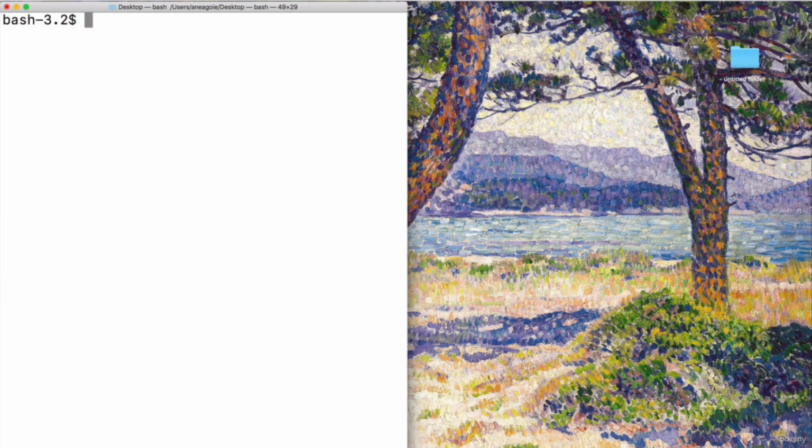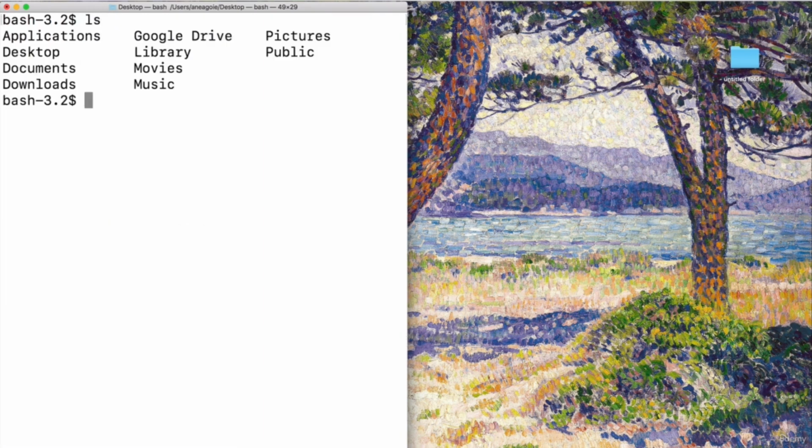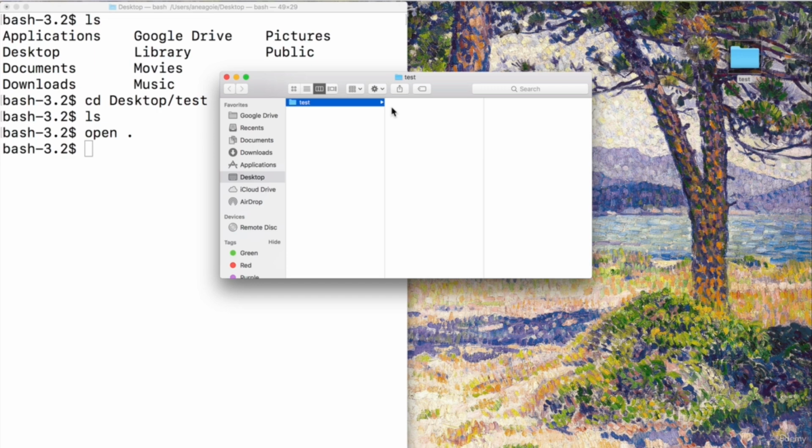Let's clear this again. And if we check where we are, all right, let's change this untitled folder to something like test. Okay, let's say I'm in the user directory right now. I wanted to access desktop and then the test folder. I would simply do cd desktop and then test. And now I'm in the test folder, but there's nothing in there. So one thing we can do is I can say open . and it opens the folder that we're currently in. Okay, we're in the test folder.